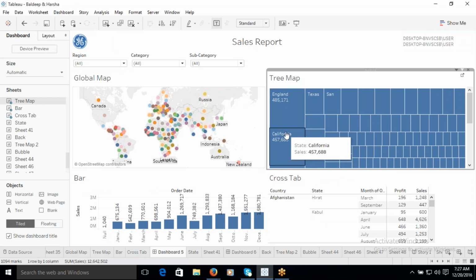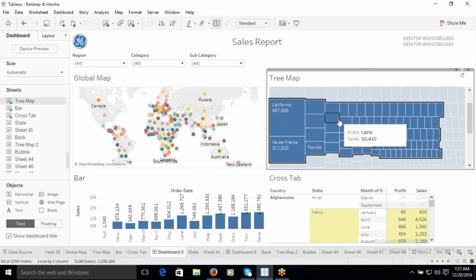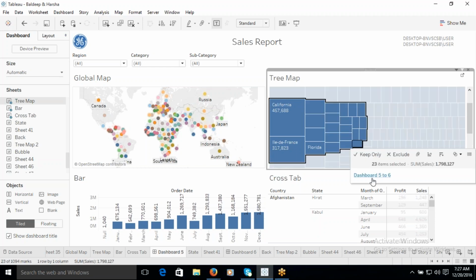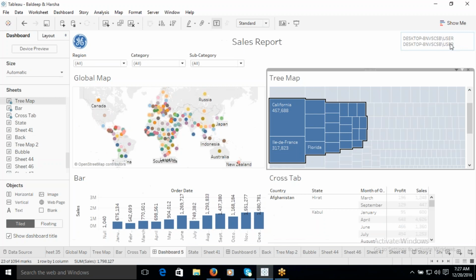Here I'll select any of the states here. I'll go to dashboard 6 like this. I'll check here. If I want to go back to my dashboard 5, I'll click like this. Now you got action filters from one dashboard to another dashboard.